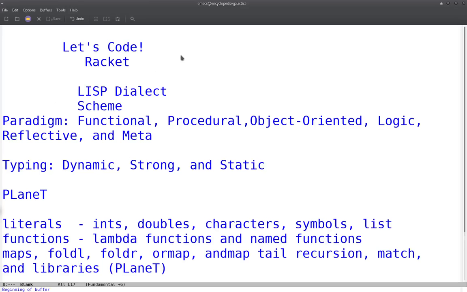Okay, welcome to the first Let's Code video. Today we're going to be talking about Racket. In this video we'll go over a few different things that Racket can do and just a little bit of its capabilities, some of the more strong points of Racket.